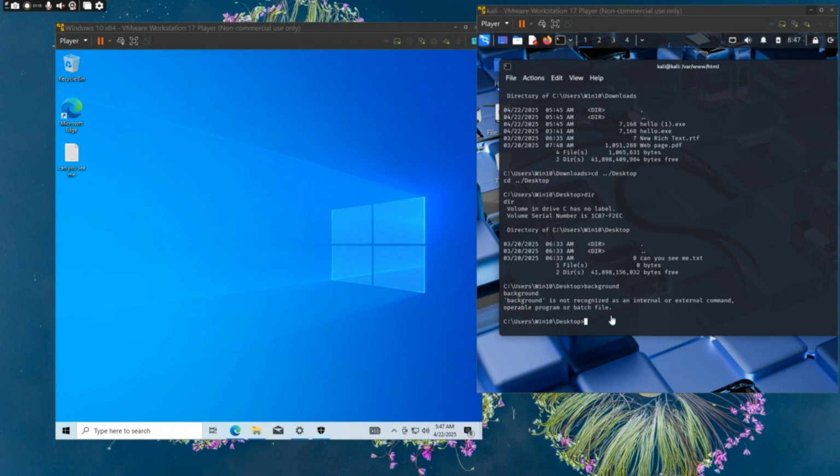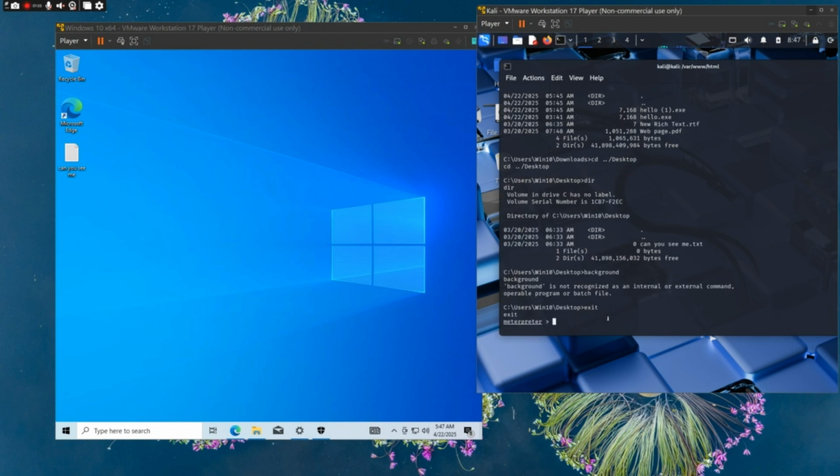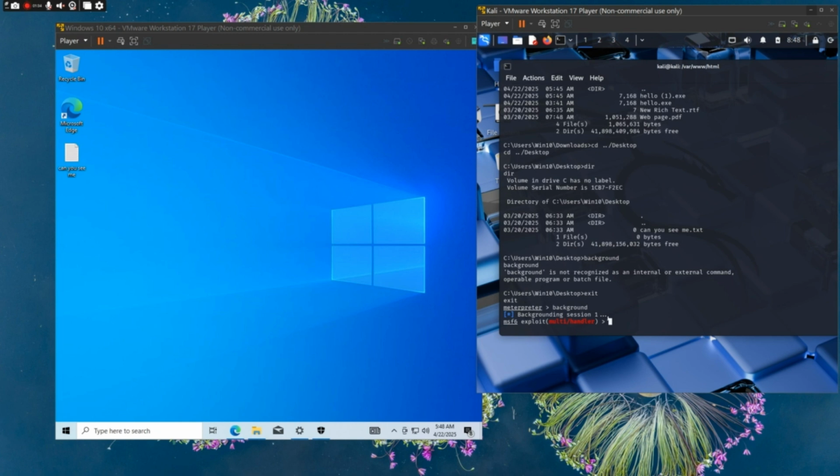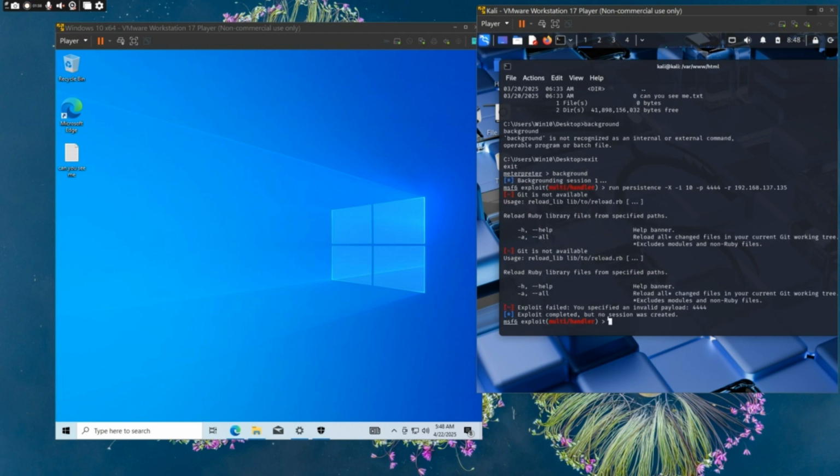To recap, we created a custom reverse shell payload. We hosted it, executed it, and connected to a live session. We navigated through the file system undetected. And finally, we installed a persistent backdoor to maintain long-term access.